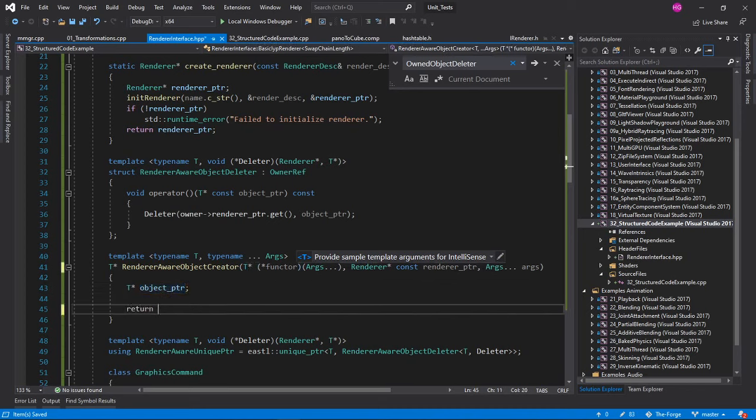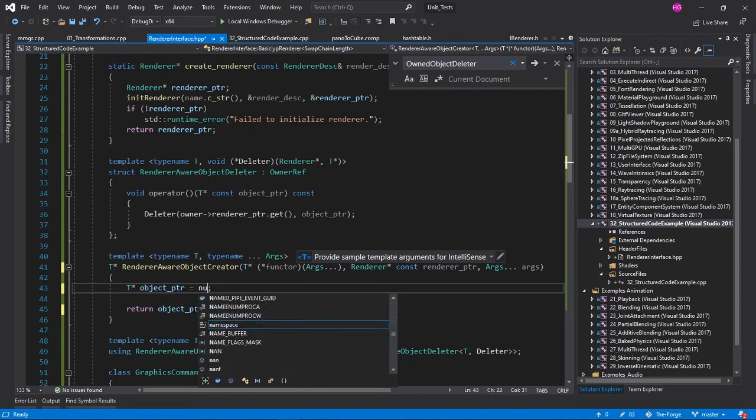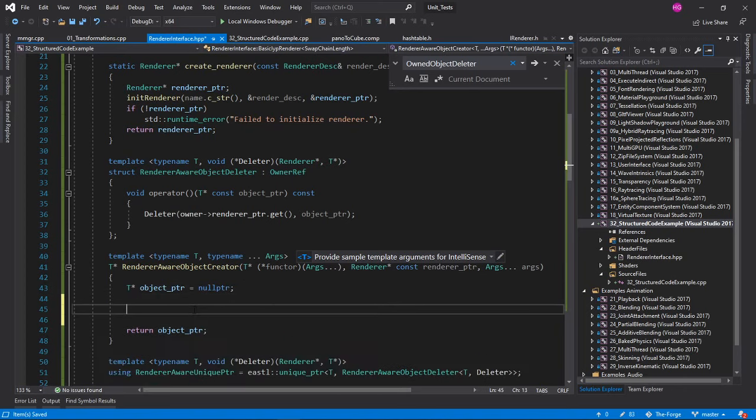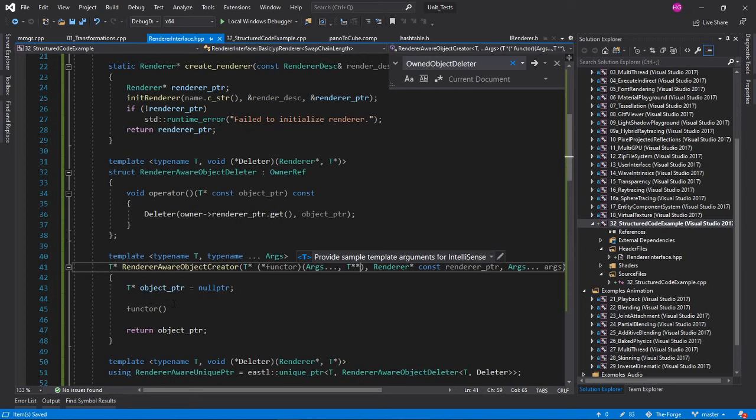Anyways, return object pointer. Let's initialize that to null footer just in case we fail. Our deleters are null safe, so null footer is fine there. Render, those are my arguments, and we need to call our functor here. We are also missing one thing here, and that is going to be TPutter. That is the signature of our function.